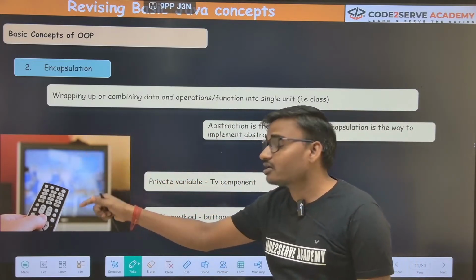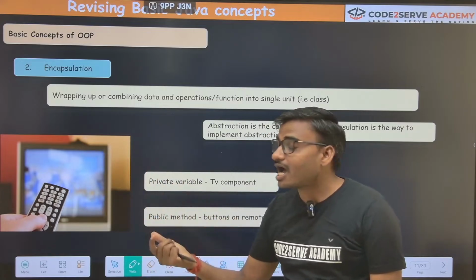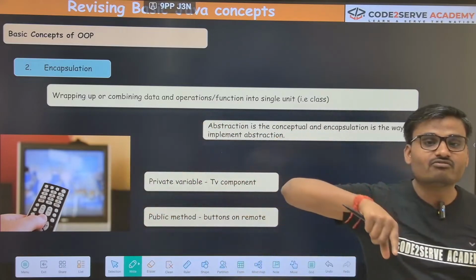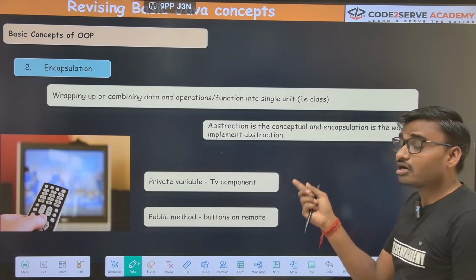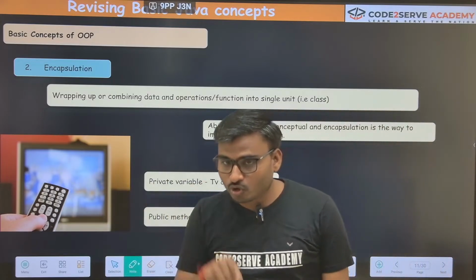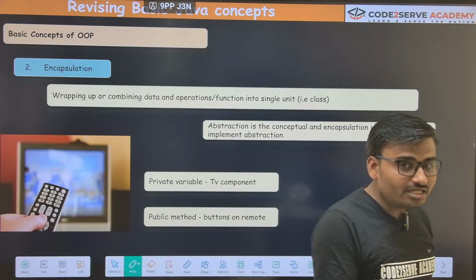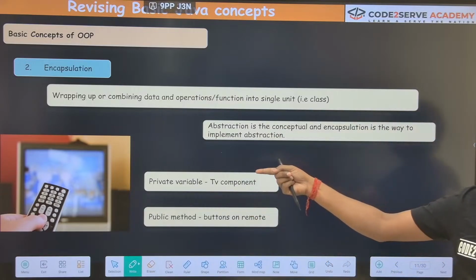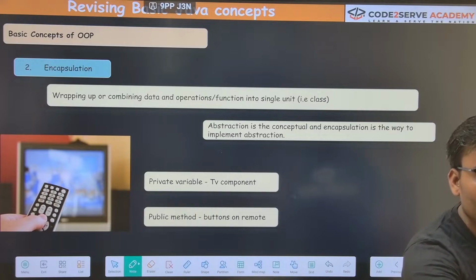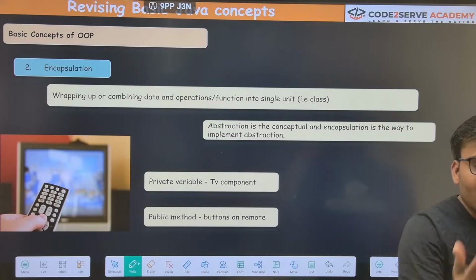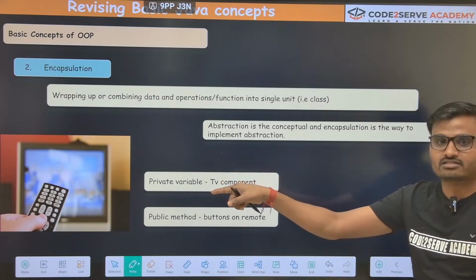Okay, now we are trying to get access to the internal working system of the TV, but we are not accessing the TV directly. With the remote we are accessing. That means indirectly we need to get access to the TV. You are getting my point? We are not directly going and plugging into the TV or clicking on the buttons on the TV. I'm saying indirectly we have to access it.